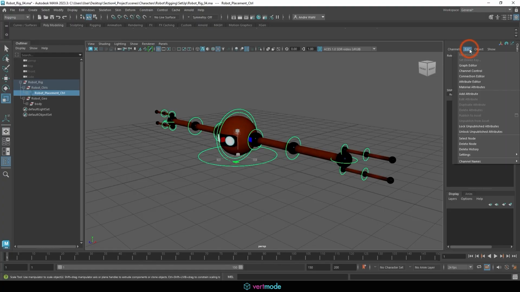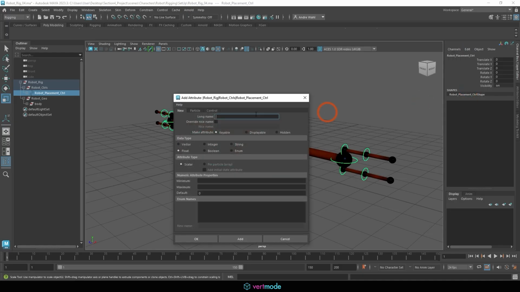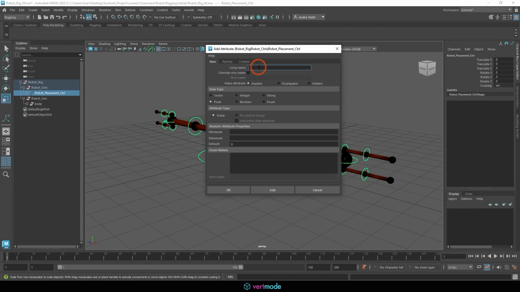So we're going to come up here to edit and add attribute, like we did with the ball rig, to add in a new attribute. For this one, we're going to call this global scale, and we're going to make it a float value, and we're going to set its default value to 1, and we're not going to give it a minimum or maximum. So what we're doing here is creating a placeholder for scale, and we're going to click add.